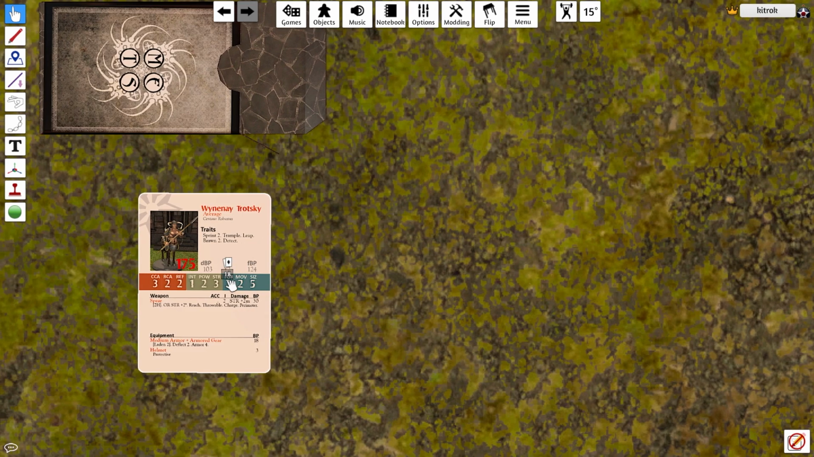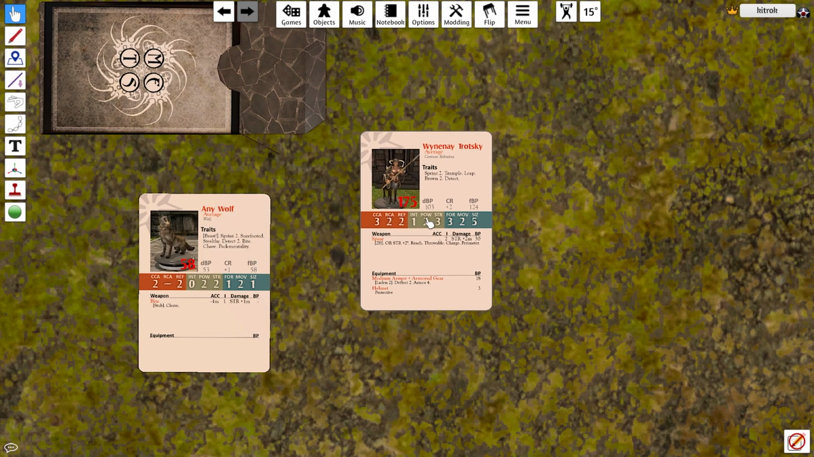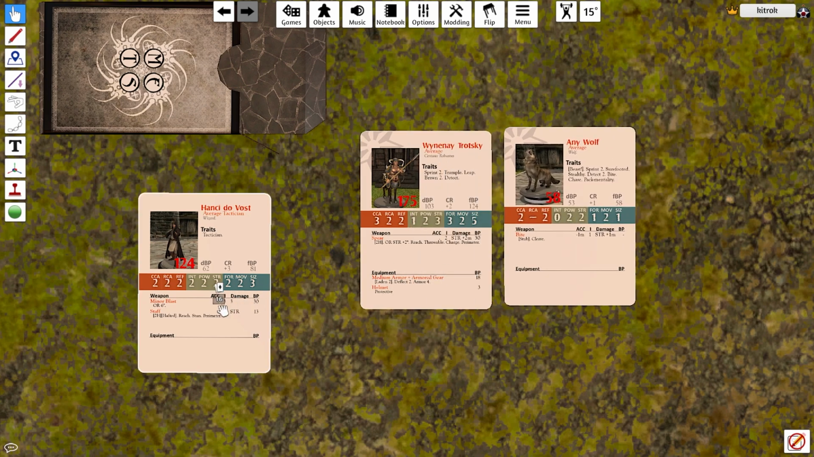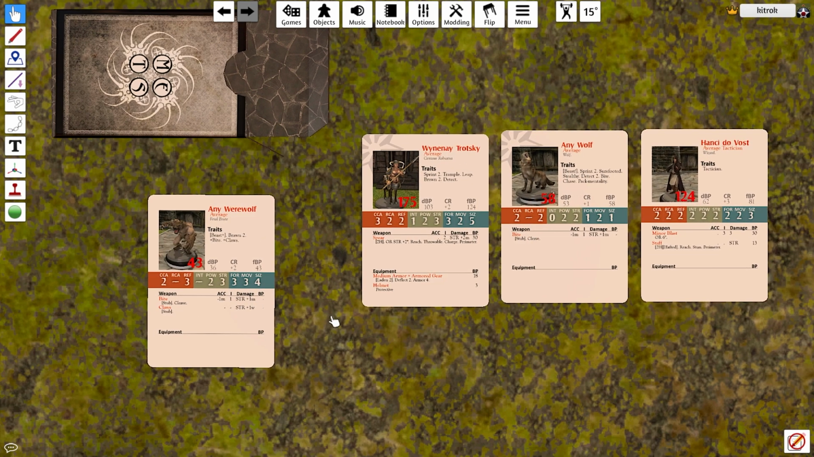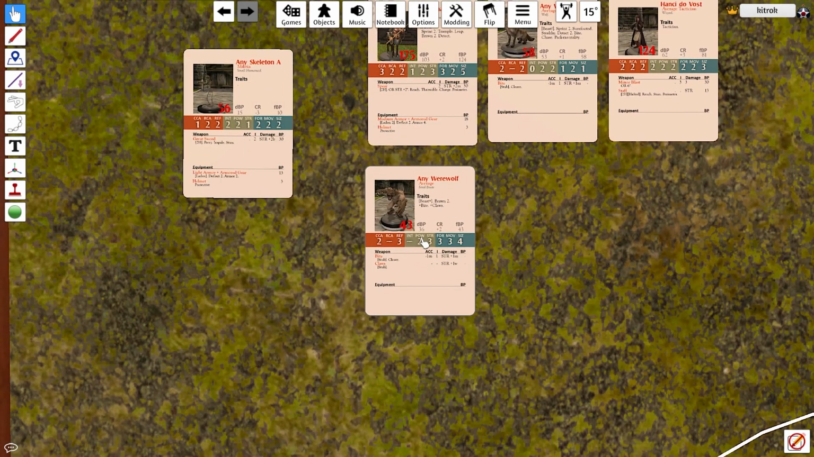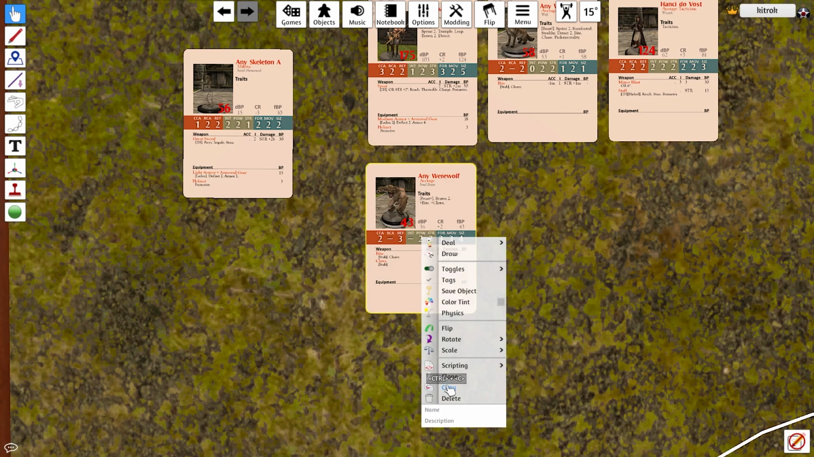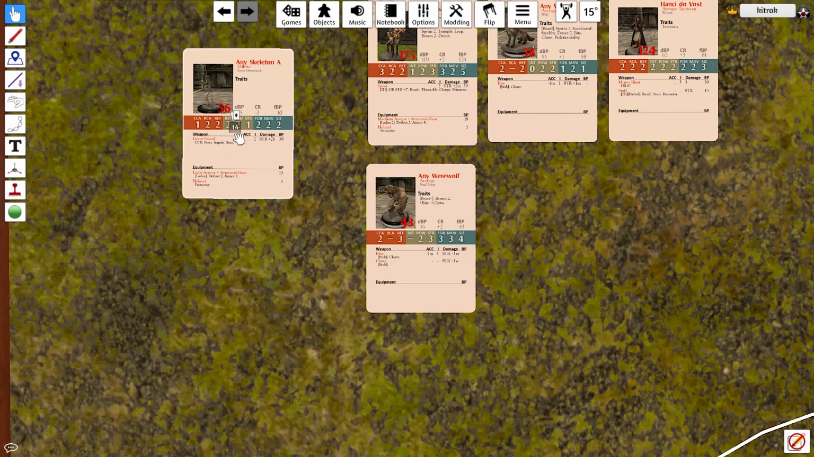You can see there's 18 cards in this deck. There's a lot of variety. And if you want to have more than one copy of a card, you just do a copy and then paste. All right.